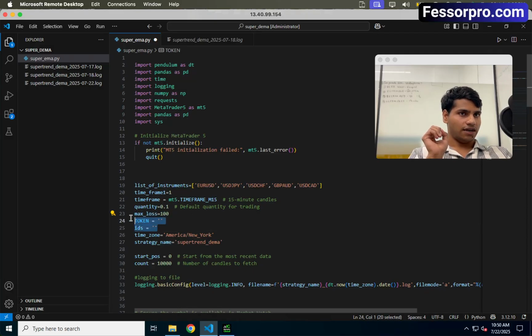Then we have token and ID. These two variables are needed if you want to send Telegram notifications. If you don't want to send Telegram notifications, you can leave this blank. Now the next variable is time zone. This entire strategy is working on US time zone, so that's why I've written America, New York. If you want to run it on some other time zone, you can change it.